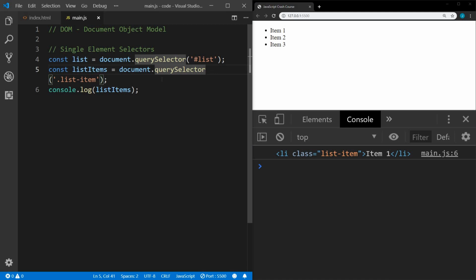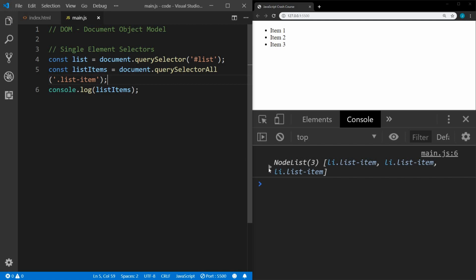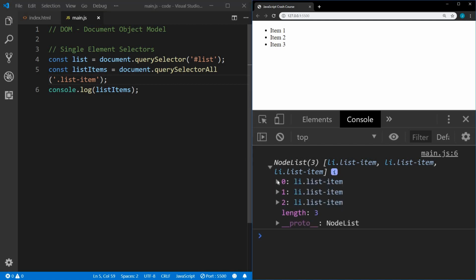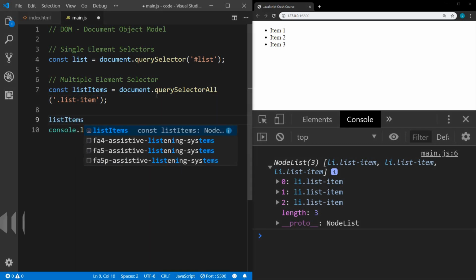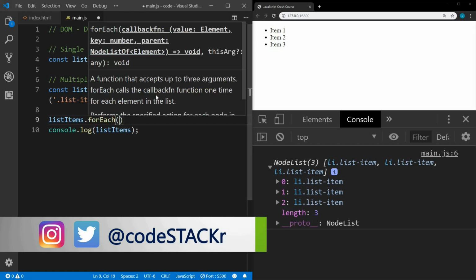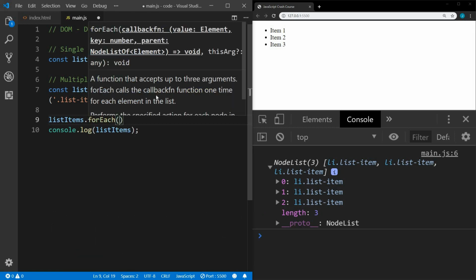So if we wanted to select all of the list items, we would have to use querySelectorAll. And now we get an array of the 3 list items. querySelectorAll is considered a multiple element selector. So now that we have those items, we can use that array and say listItems.forEach, and we can loop through those list items.